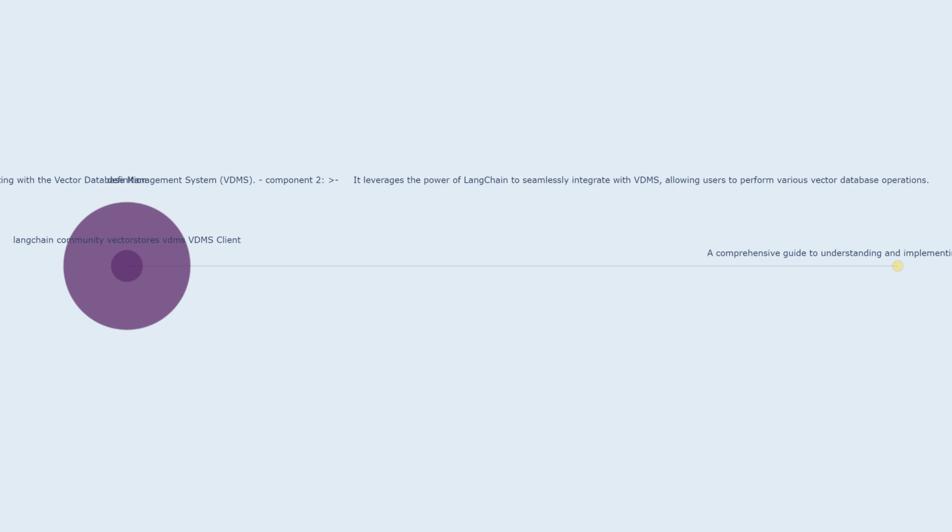Components. Component 1. VDMS client is a Python library that provides a simple interface for interacting with the vector database management system VDMS. This library acts as a bridge between langchain and VDMS, allowing users to leverage the power of vector databases within their langchain applications.